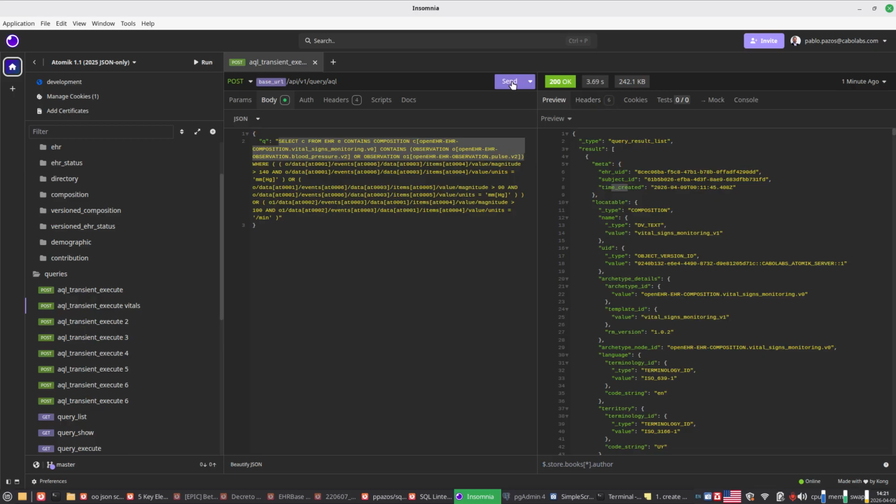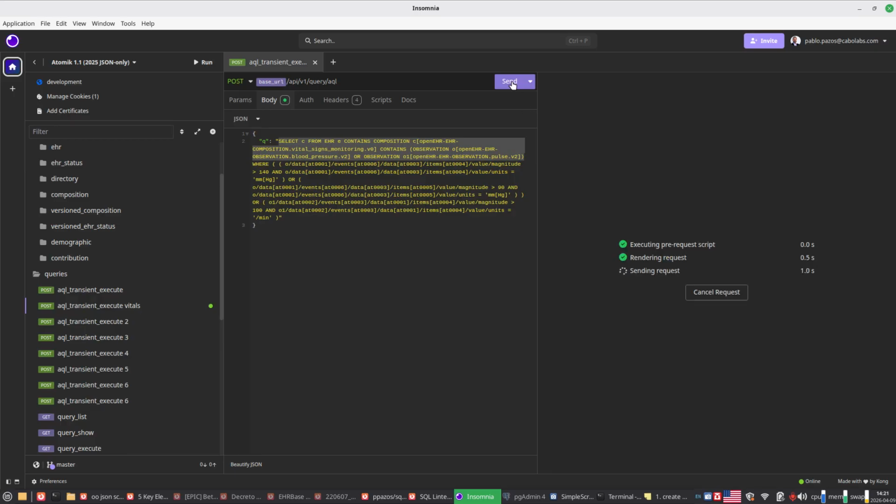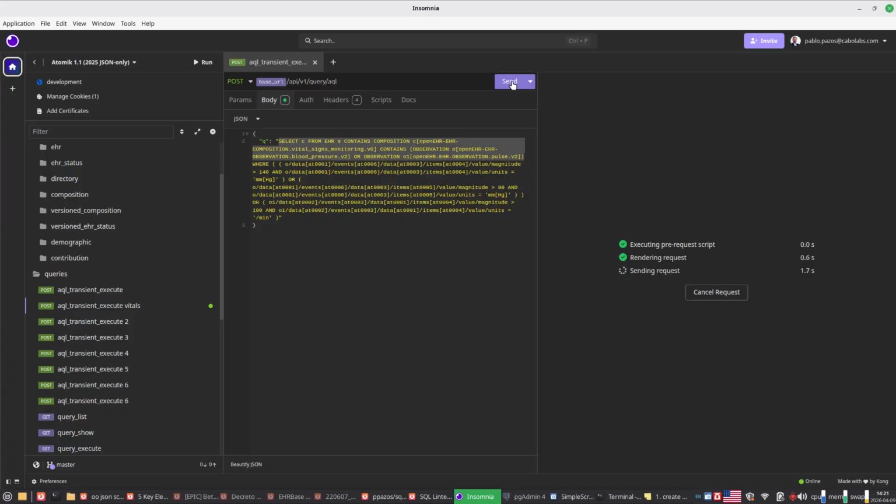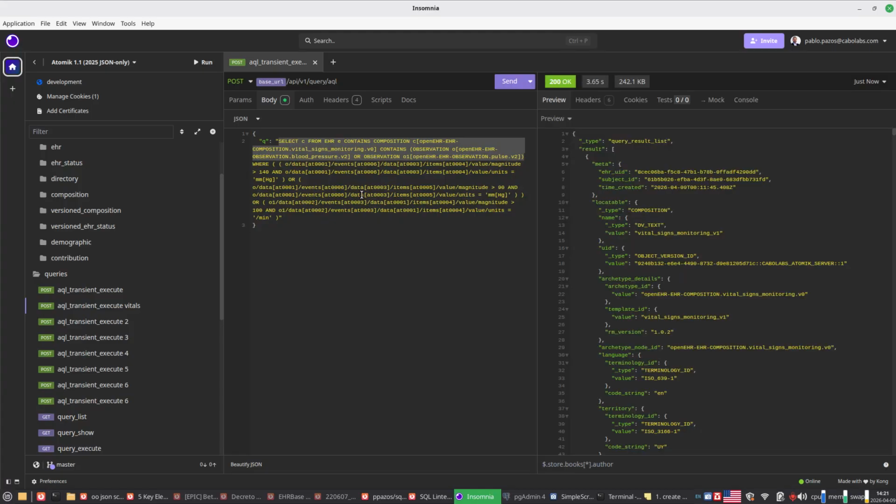If we execute a couple of times, we might get smaller response times because of caching. It depends on so many factors. But all of that is done live. We are parsing this AQL and mapping that. So we got slightly the same response time here.